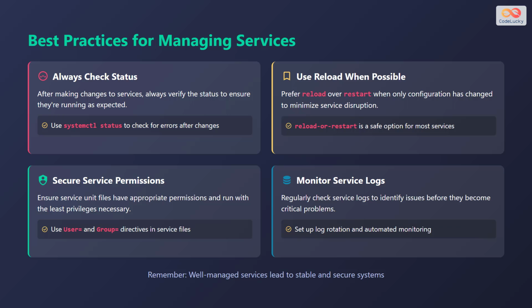Ensure that service unit files have appropriate permissions and run with the least privileges necessary. Use the User= and Group= directives in service files. Regularly check service logs to identify issues before they become critical problems. Set up log rotation and automated monitoring. Remember, well-managed services lead to stable and secure systems.